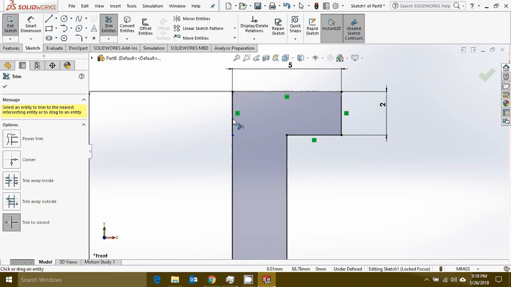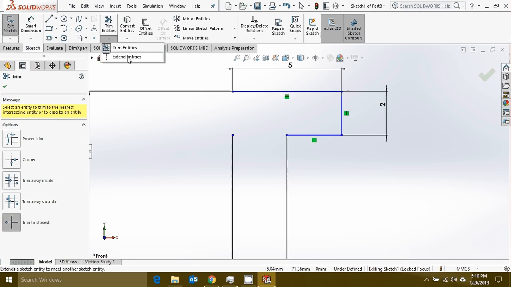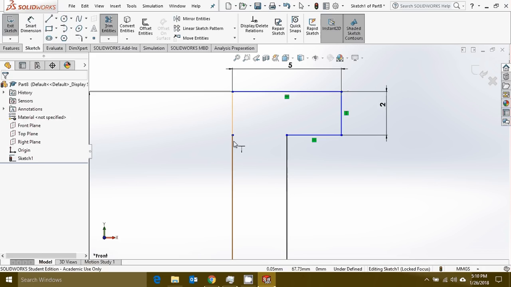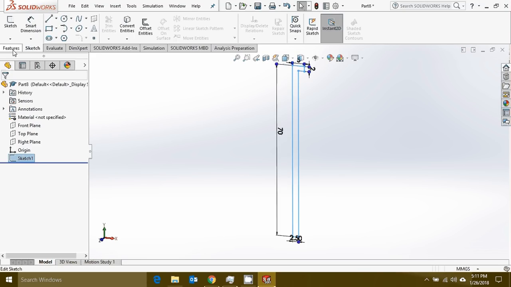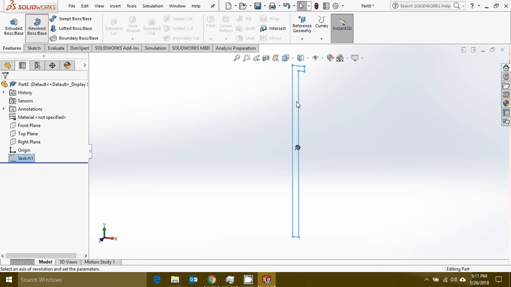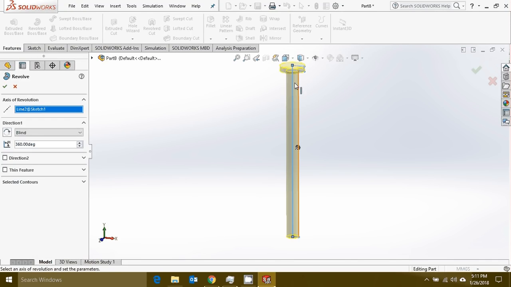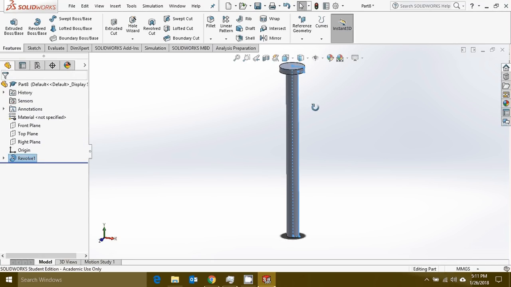Okay, so you can see here we have this overlapping line right there. We'll just delete that, and you can also use the extend entities tool to just replace any material that's been accidentally trimmed. So there we go. We'll then exit the sketch and fit our sketch here in our view. We'll then select the sketch, go to features, click revolve, and select the center of our sketch there as our axis. And we now have the complete hinge pin.